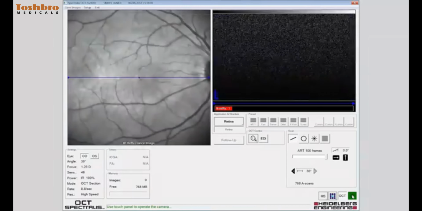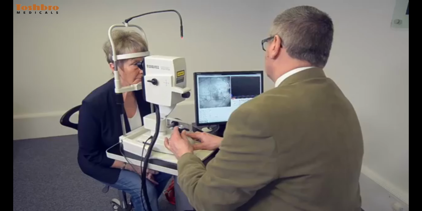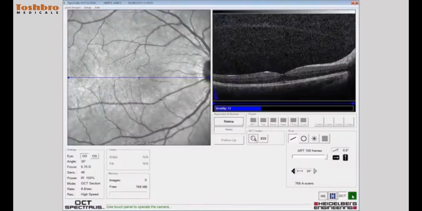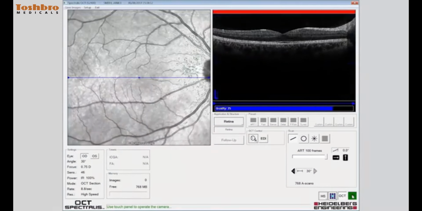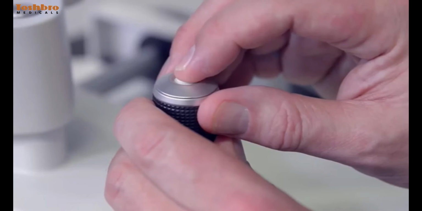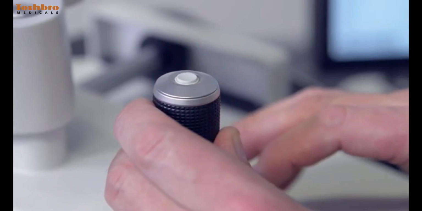The instrument should be moved forward to visualize the OCT image and positioned in the sweet spot indicated by the blue brackets. The live eye tracking and automatic real-time modes are engaged with a long press of the joystick button.